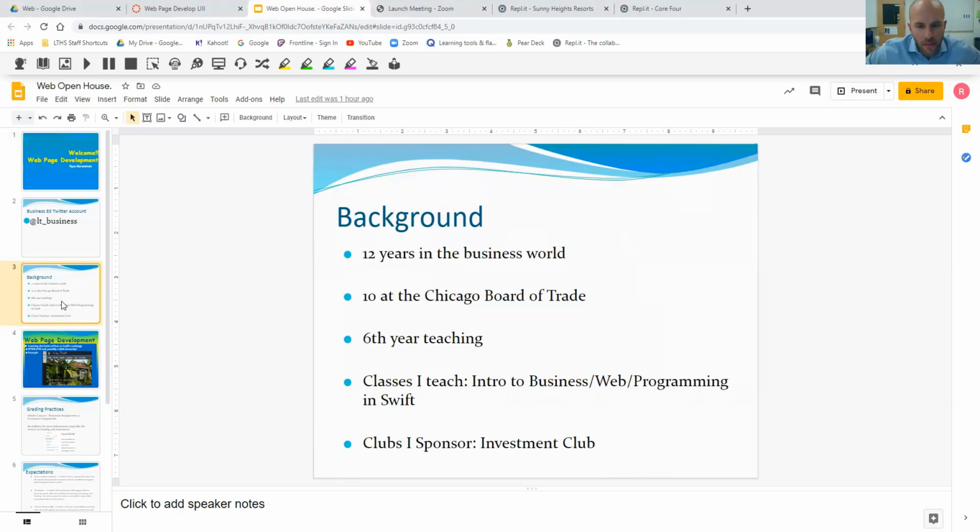I also sponsor the Investment Club. If your child is interested in the world of stocks or investing, have them check it out. It's a really fun club. Kids play the stock market game and they really enjoy it.